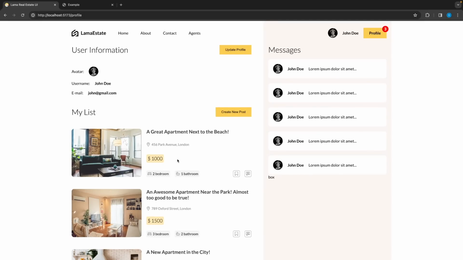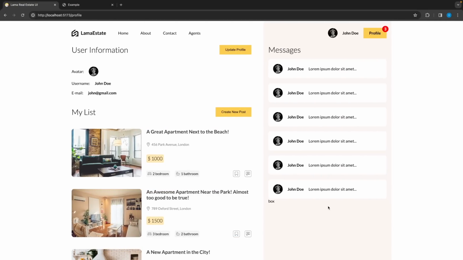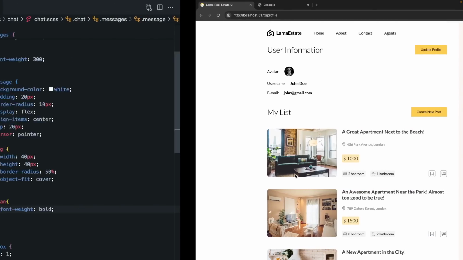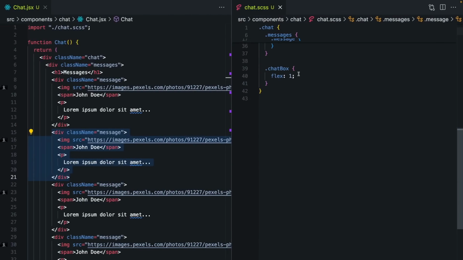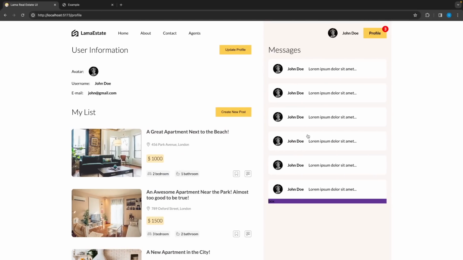But right now our box is smaller. Let's add one more message here. Okay, they are not equal. Let's come here. Background color, this purple. Okay, it's not the half of the container.